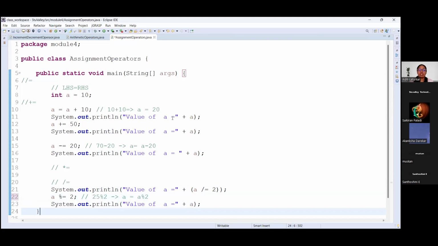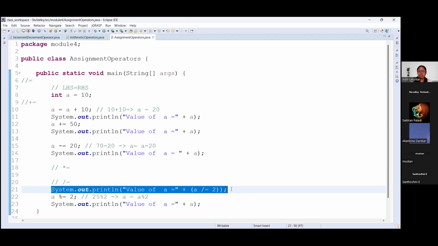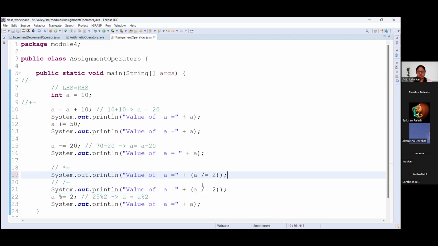So all these are assignment operators, where equal to is the assignment operator, plus equal to, minus equal to, multiplication equal to, division equal to. If you want to do multiplication, you can simply use the multiplication equal to sign, and it will get calculated.